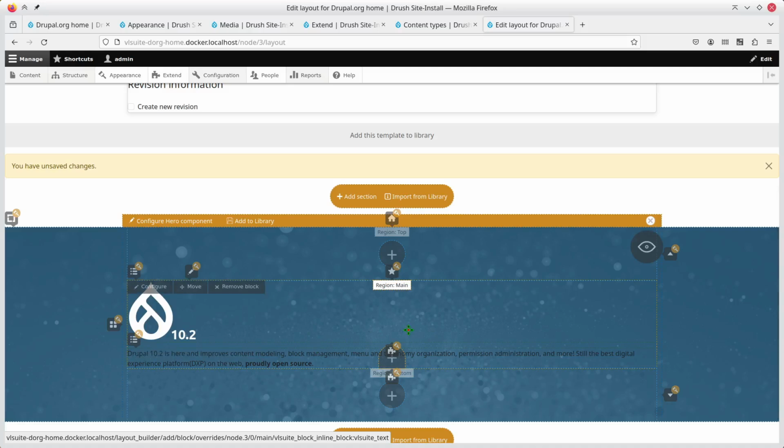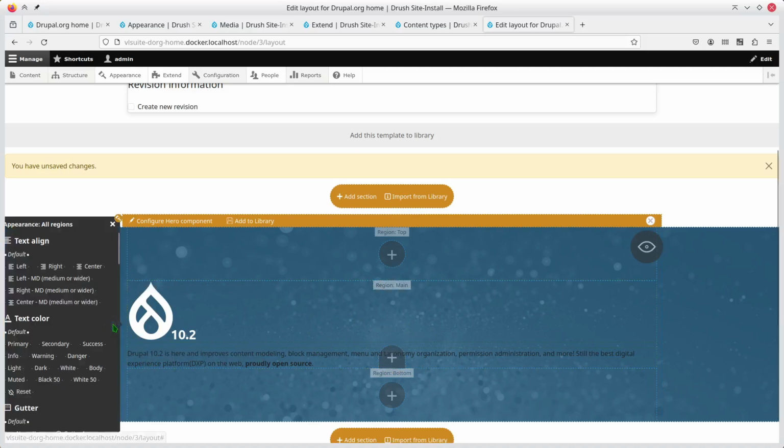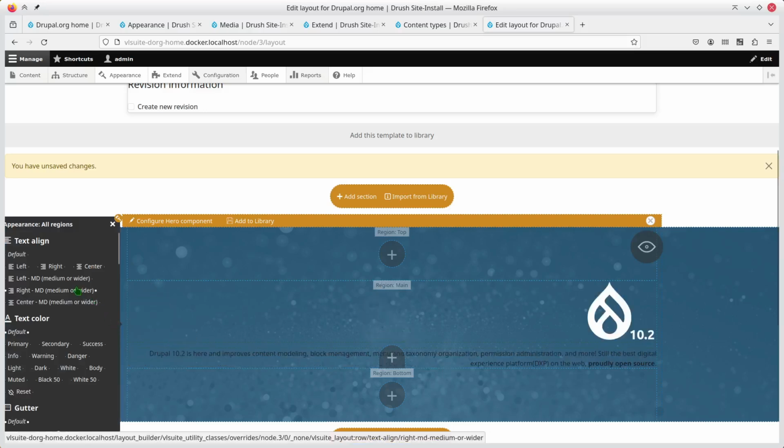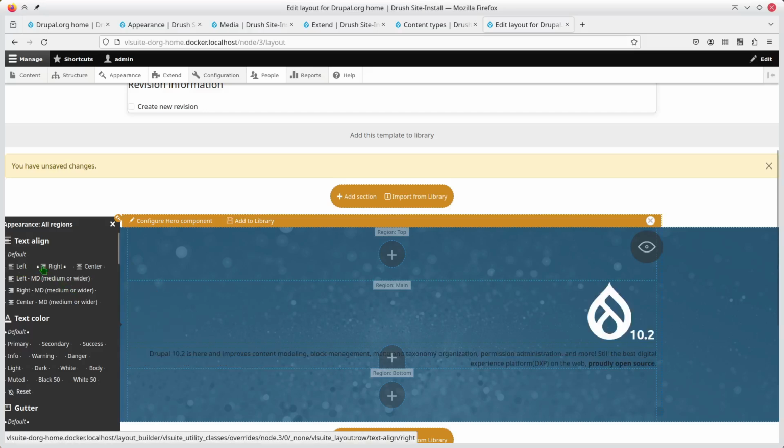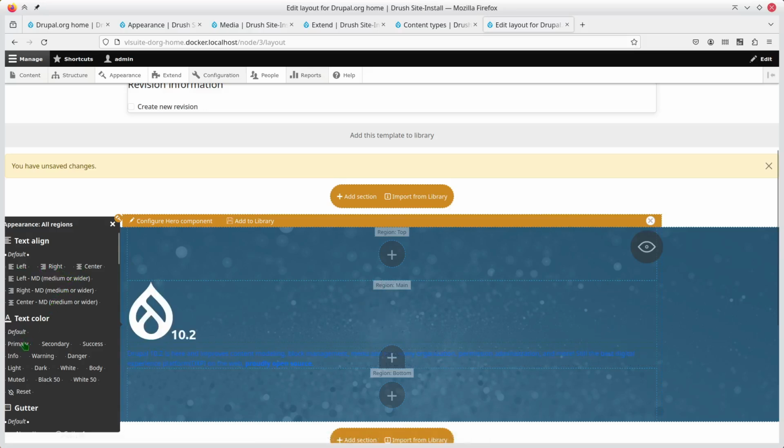For this, we are going to start using the utility classes. If we go here, we can see the different utility classes that we can apply to the regions of this section. As you can see, when I move the mouse over the different options, I can see the effect that is going to be applied to the different elements.